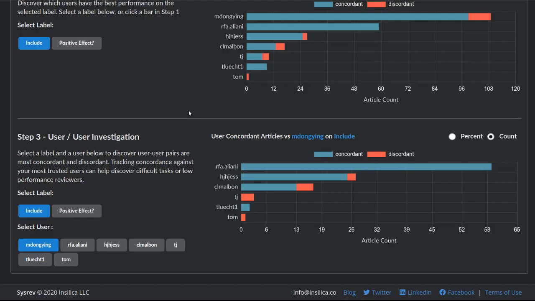So for the sake of argument, we might say that we trust M. Dongying very much to do a good job on this project. And if we see discordances, we might wonder if there's a problem here. Now, overall, the discordance rate in this project is relatively low, but we can see at a glance that RFA Aliani has reviewed the most articles with M. Dongying, and HJH Jess has reviewed quite a few articles as well, has a few discordant articles with M. Dongying on the label include, and so on.